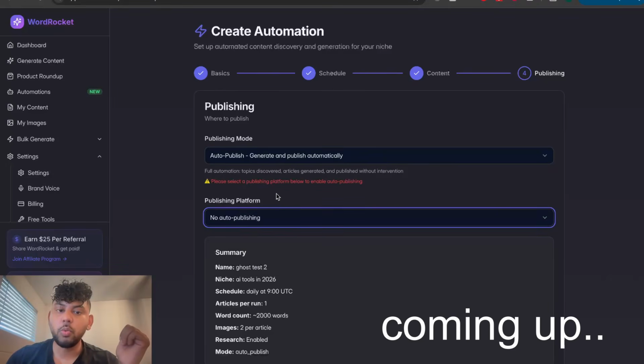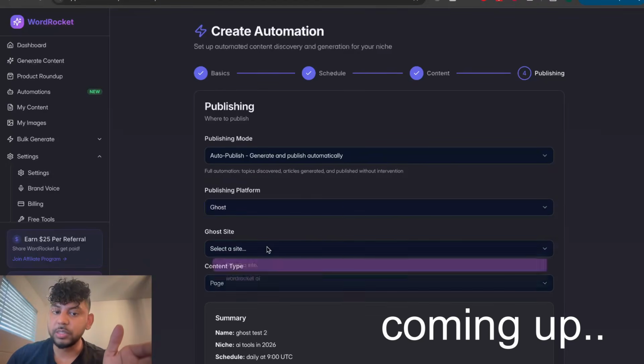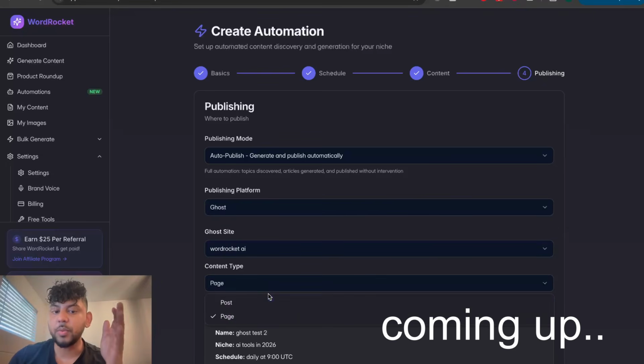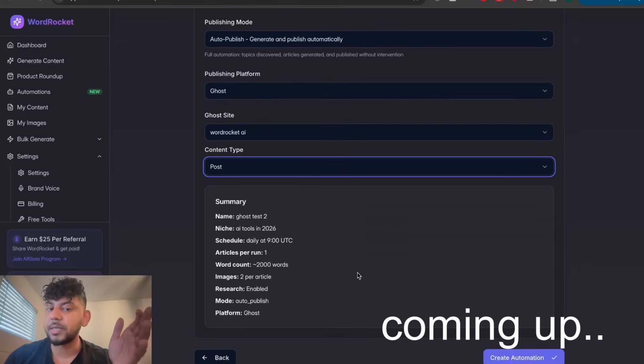So to do so, once we click auto publish, it's going to choose between WordPress and Ghost. We're going to go with Ghost, and then we're going to select our site, and then we're going to choose what we want to post as, a page or a post. In this example, it's probably best to do it as a post.